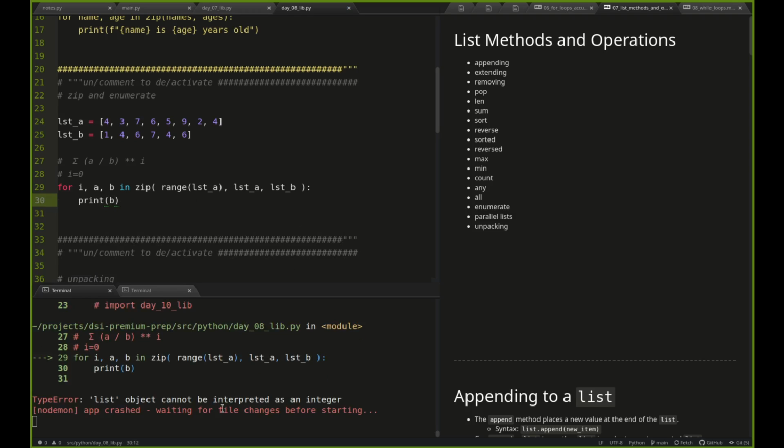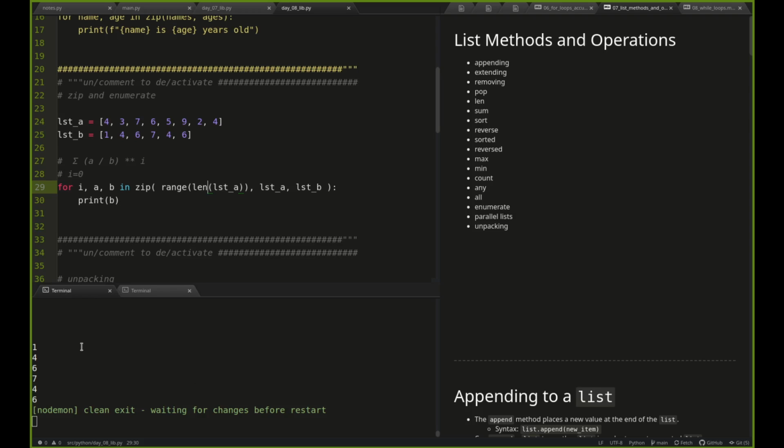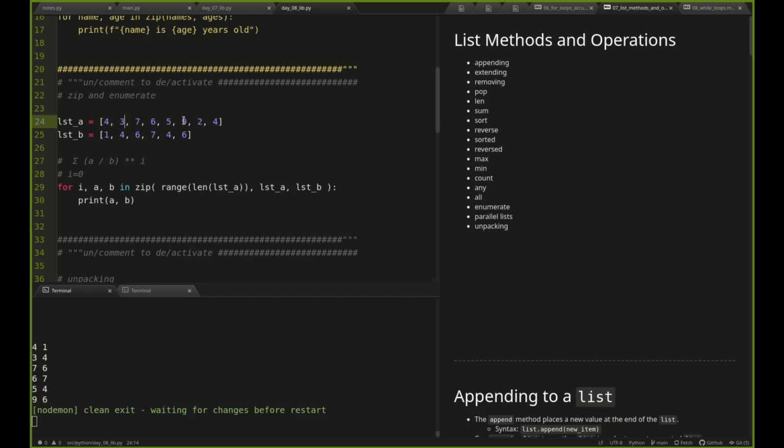Oops. We've got a problem. List object cannot be interpreted as an integer. Right. There we go. Okay. So I'll just print A and B like this. And you can see A is in the left column, B is in the right column in my terminal here. So A is 4376592, excuse me, 59, and it ends at 9 because we can only go up to that place because B is a shorter list, right?